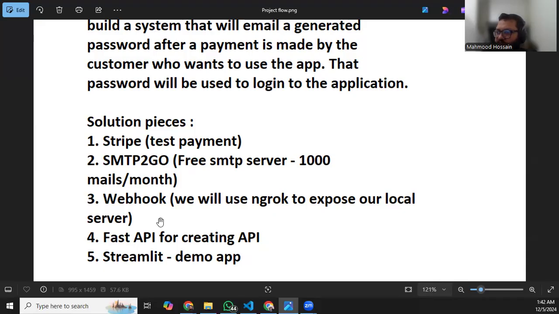And the webhook server. The webhook server is where Stripe will send the data after a successful payment is made. That is what you need to receive: the data that the Stripe payment has been successful by the customer. And then you can go to the process that's needed down the line.